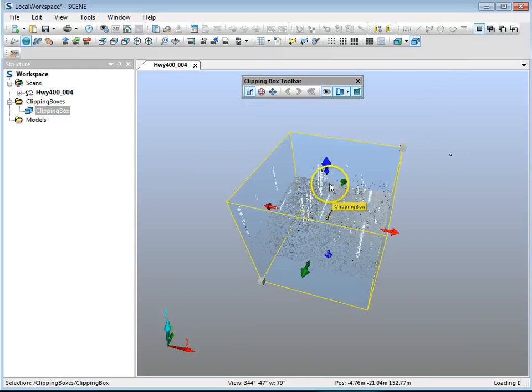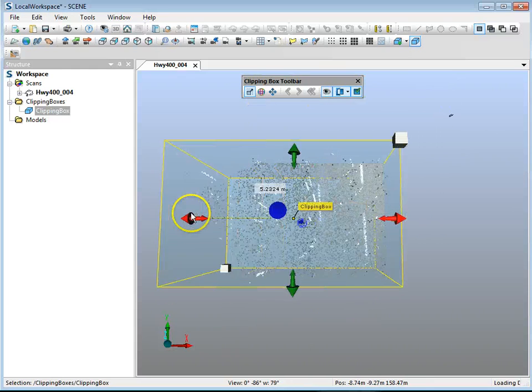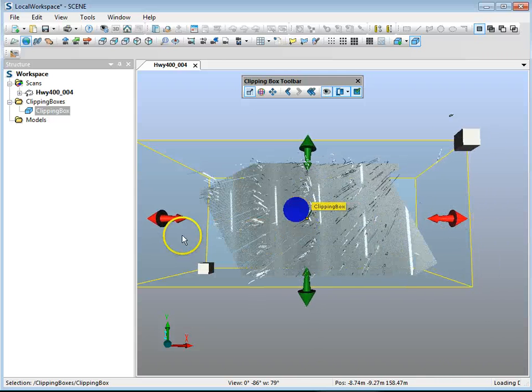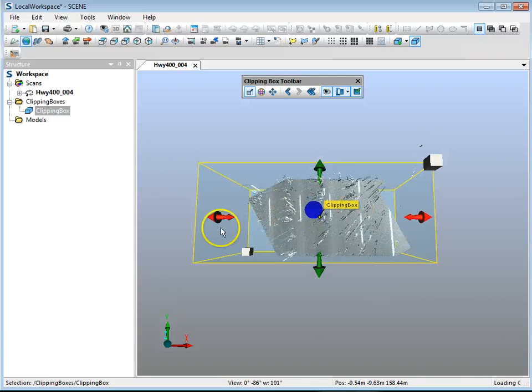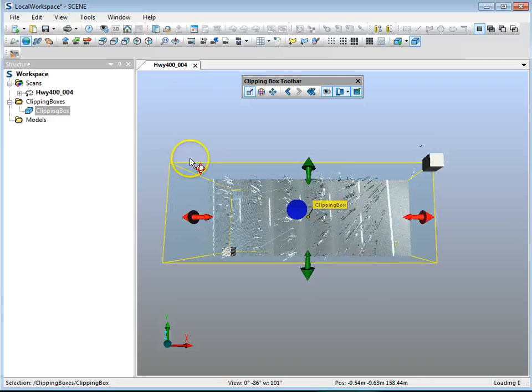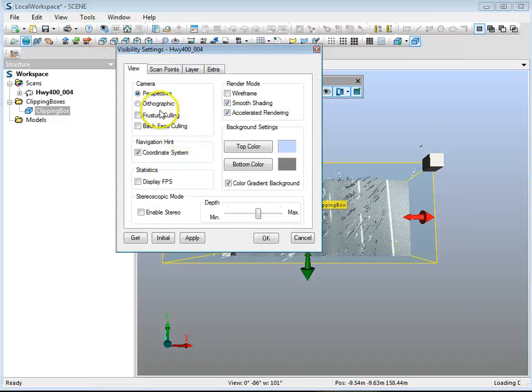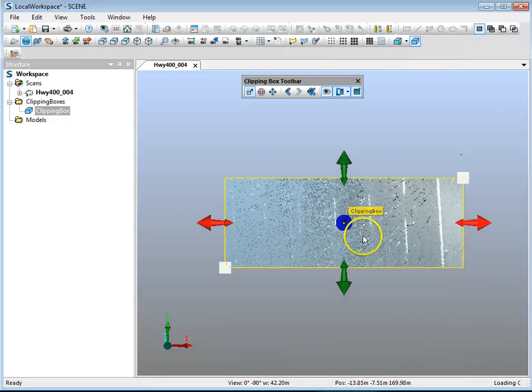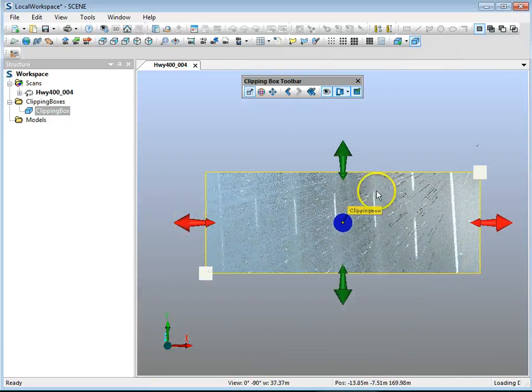What I want to do here is increase the size of this box to go across the roadway, like about that. I think a little bit more. Let me go back a little bit more. Actually, I'm going to go to orthographic view for now. If I go to the visibility, I'll go to orthographic, and I'll go top down view, and you can see it's nice and straight.